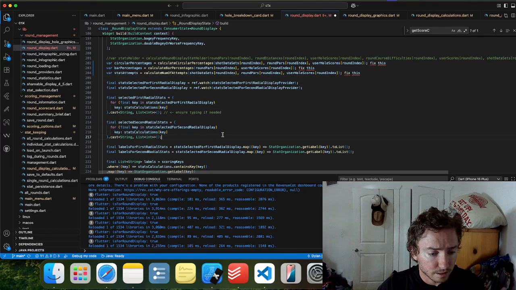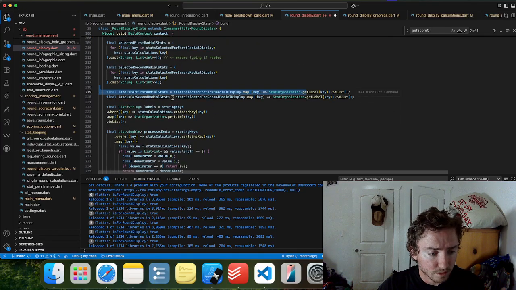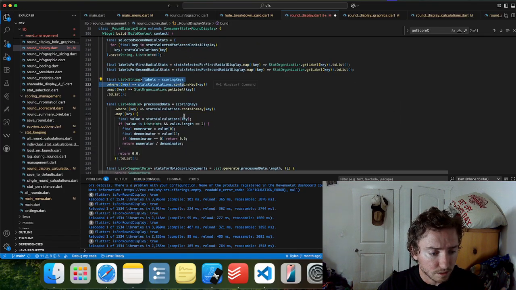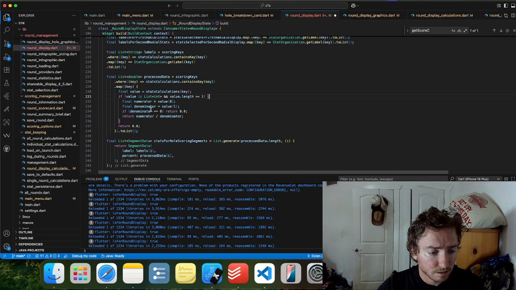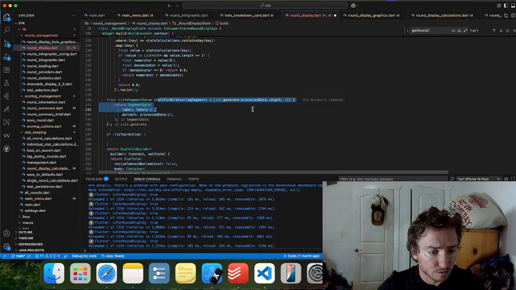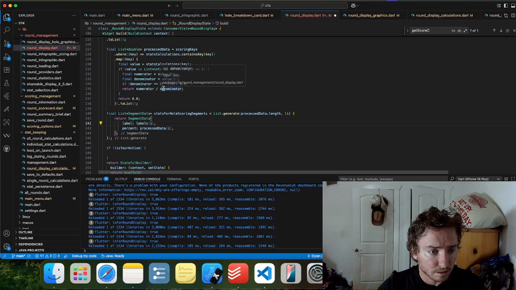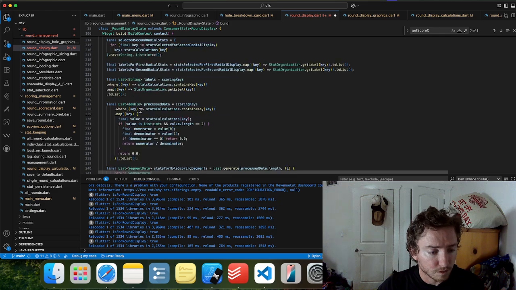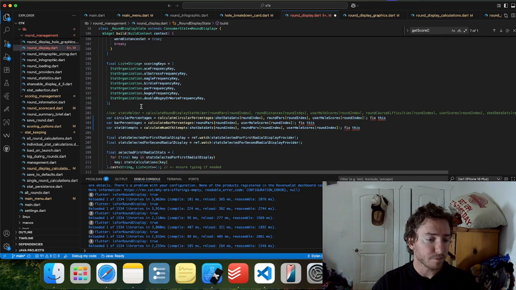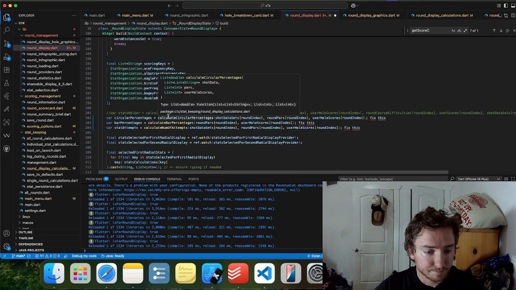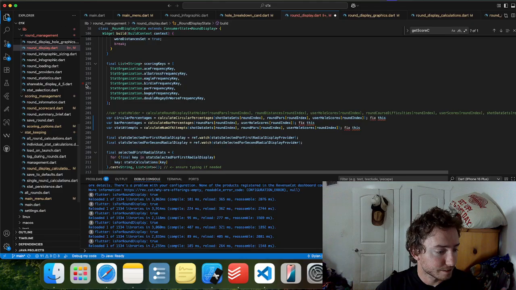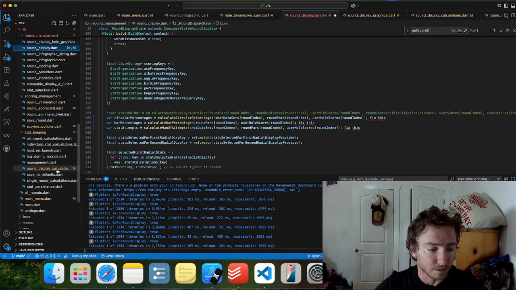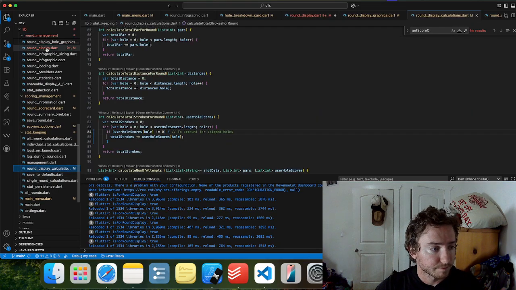Stats calculations. Those are good. Here, process data, stats calculations. Stats for whole scoring segments, process data. Length, that's all still based on the same thing. Okay. Where are these at? Round display calculations. Okay, maybe I start with those just because I can see them right here.